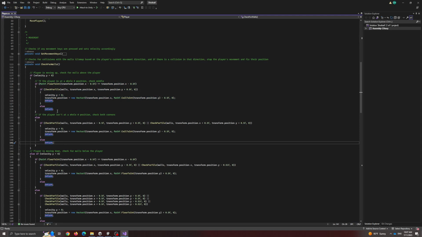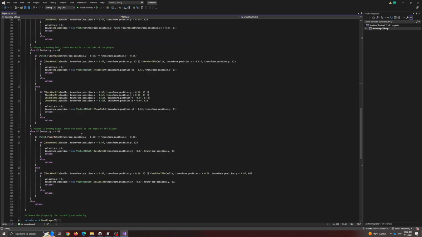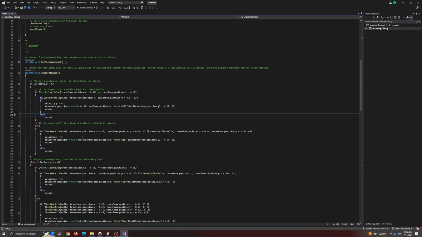So if they're moving up and they're perfectly aligned with the x-axis, then it checks a single point at the top of the player, and if they're not, then it checks 2 points at the top left and top right corners of the player. And the same happens for every other movement direction, and this is to prevent the player clipping into walls or getting stuck on walls. It was getting to be a bit of a pain with that, but I finally figured it out. Lots of complex math and stuff though.